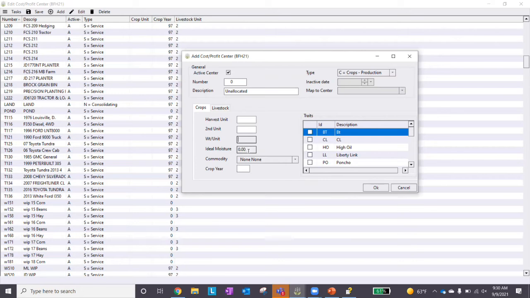And then your ideal moisture, I don't think that figures anything within FBS anymore. It's kind of a reporting function here. And then your crop year is always nice to have, so you can have that just recorded within FBS. It is redundant if your description up here would be 2022 corn. I would still put 22 down here. It seems a bit redundant, but I would.